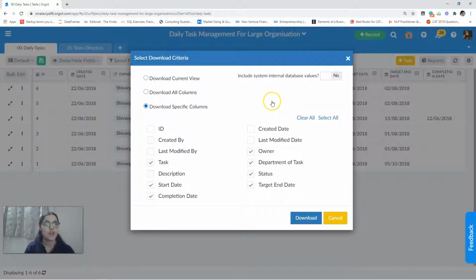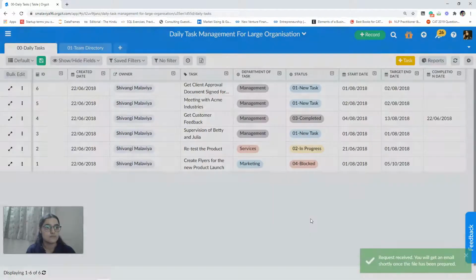And then you can click here to include the system internal database values. What are these? These are basically IDs for all your records. When we'll be making updates and then uploading it back, how will the update know which record has to be updated? That will be through this internal database value, that is the record ID. The system will identify the ID and update the values on the ID where you've made the change. So I'll include these and download my Excel.